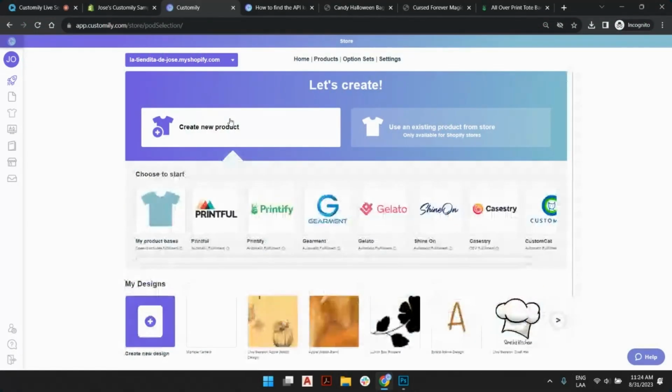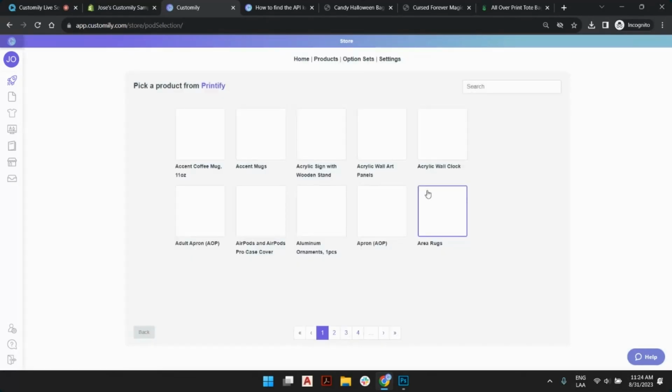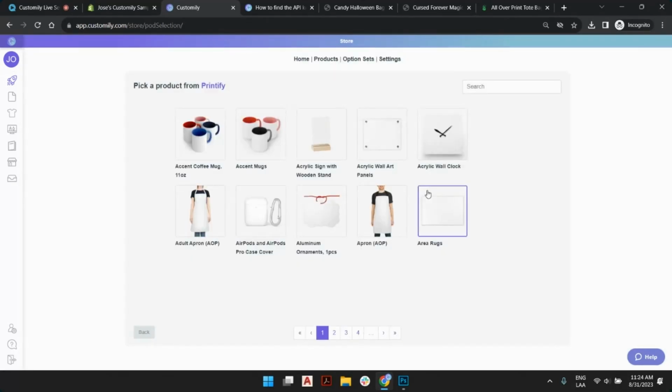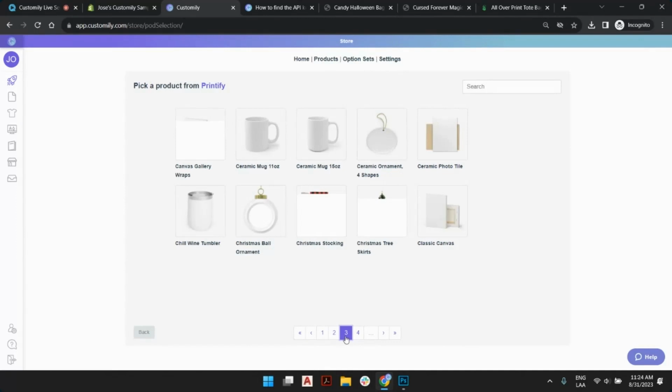So let's create a new product. Let's open Printify, and you will see that the Printify catalog will load. And I'm checking the question that I just received. While it's loading, I don't know why. Okay, yeah, that was probably my connection. So this is the Printify catalog.